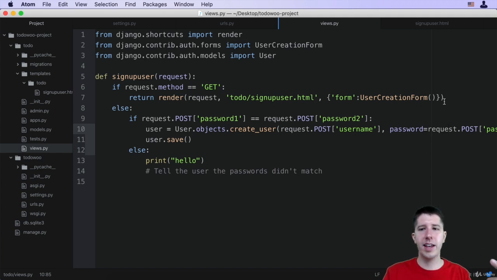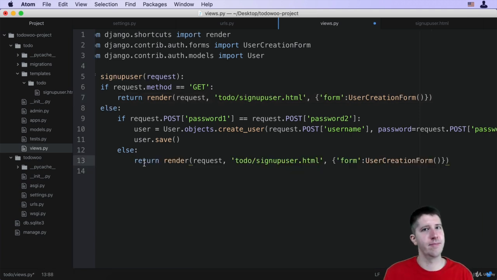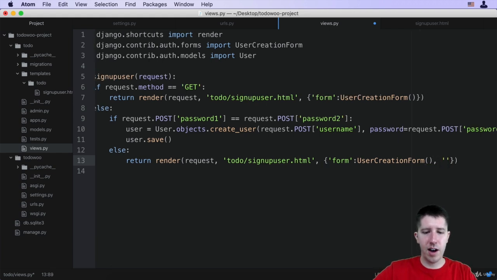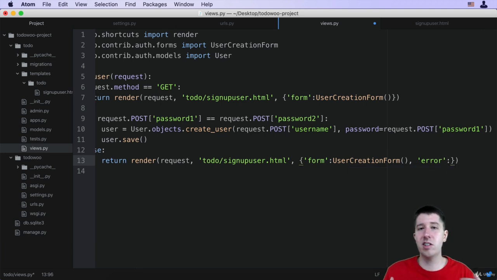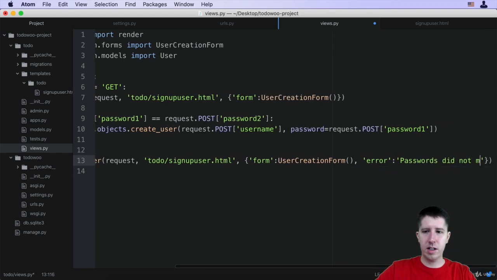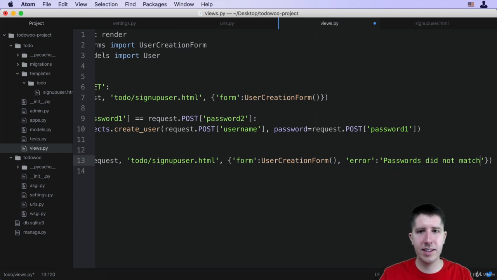What we should do is send them back still the same form and the sign up page, all that good stuff. But we need to also include some sort of message that, hey, your passwords didn't match. So what we're going to do is use this same dictionary that's passed forward to the template and add a new entry. So I'm going to do a comma and say for the entry of error, just all lowercase, and this is just the name I'm picking. There's nothing magical about error here. I'm going to say passwords did not match. Okay, so I'll go ahead and save this.